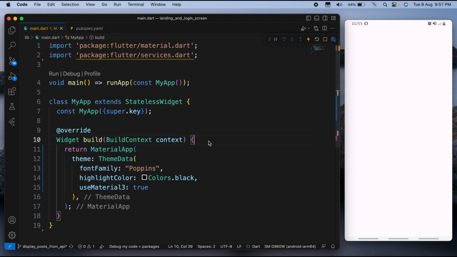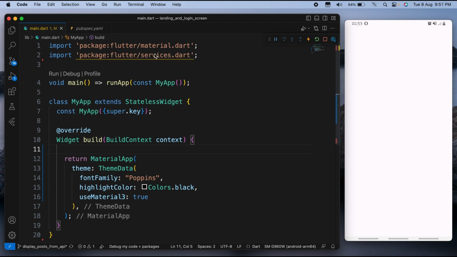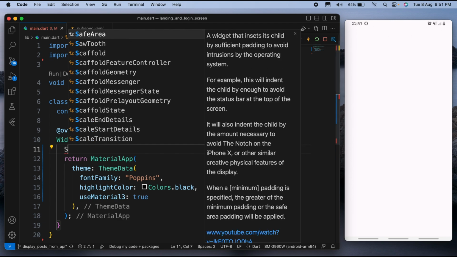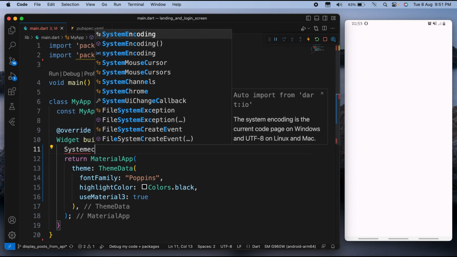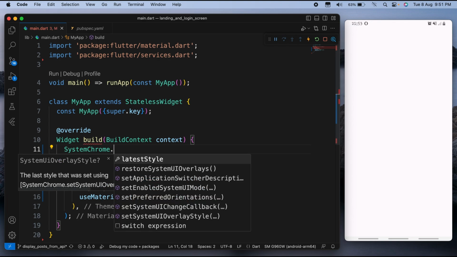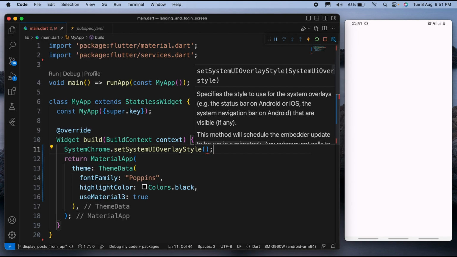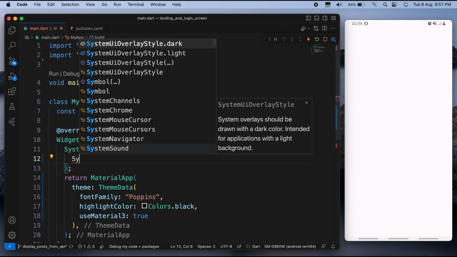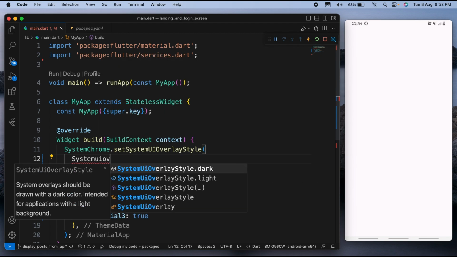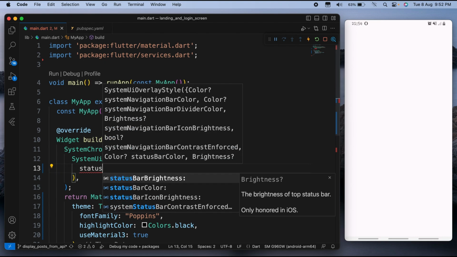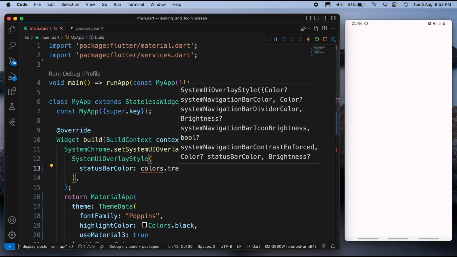Right now we're going to use this Flutter services package, because we want to change things like the status bar color, status bar brightness, and status bar icon brightness, these icons right here. The first thing that we're going to do will be SystemChrome dot, just like that, and here we're going to need something like SystemUiOverlayStyle. Let's define the status bar color. Let's make it just transparent.